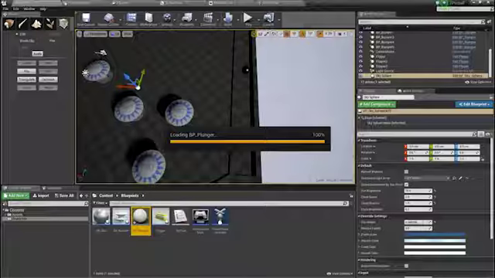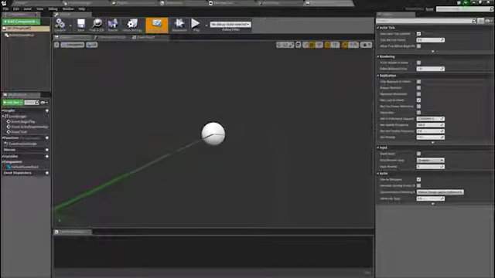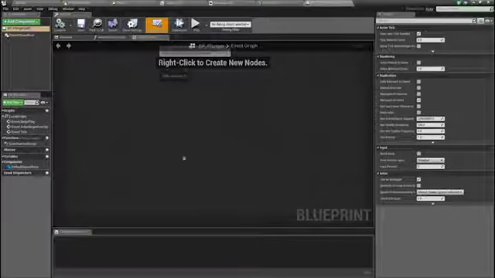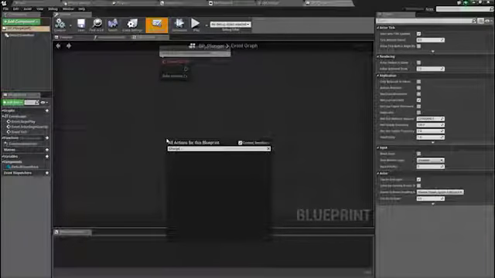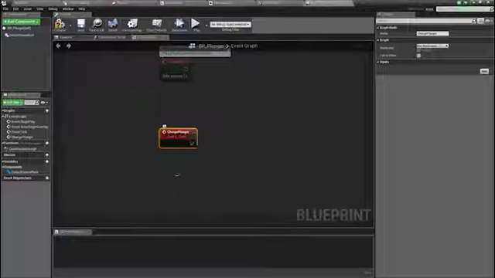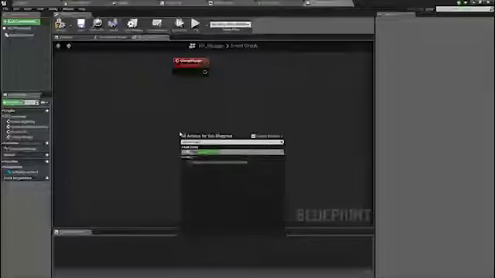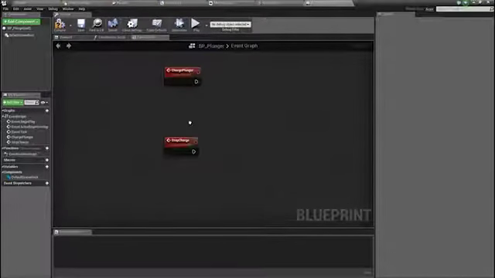Now, fortunately, this is going to be a reasonably simple setup. All I need to do is go to my event graph. I'm going to create two custom events. I'm going to call the first one charge plunger. And I'm going to make another custom event, which will be known as stop charge. So these can be called from the player controller later.